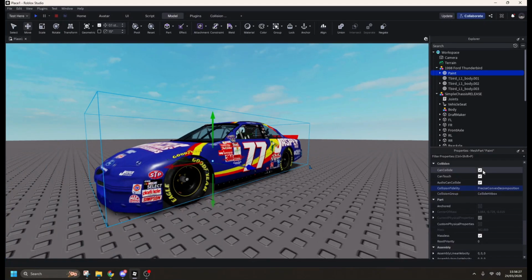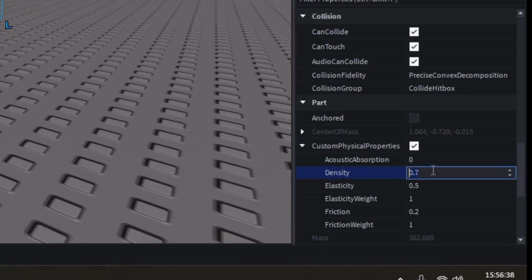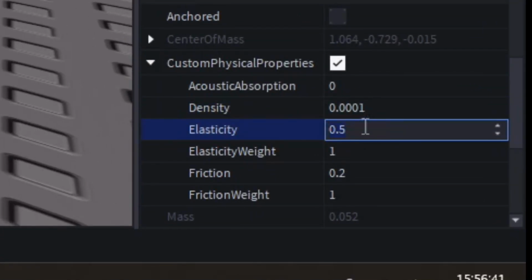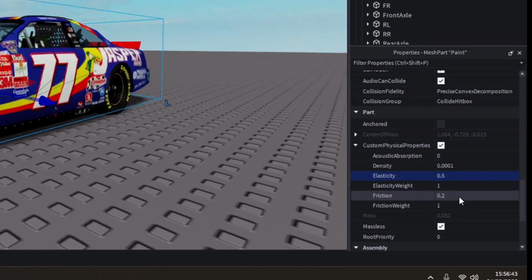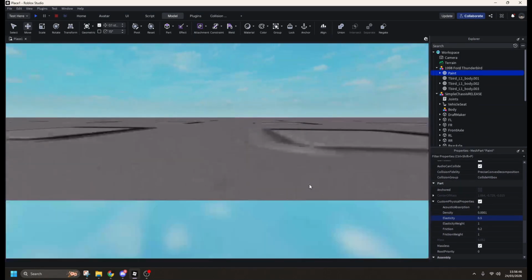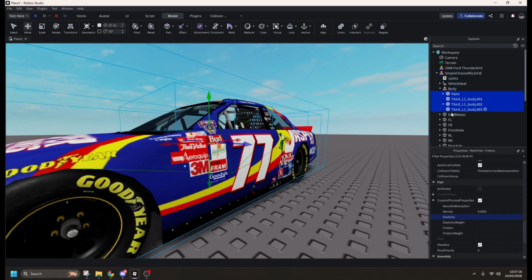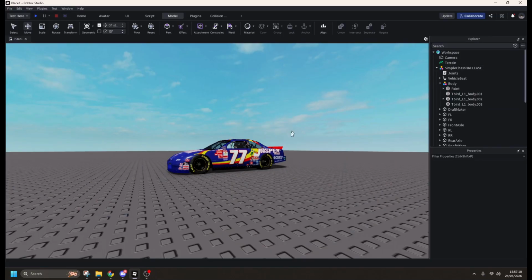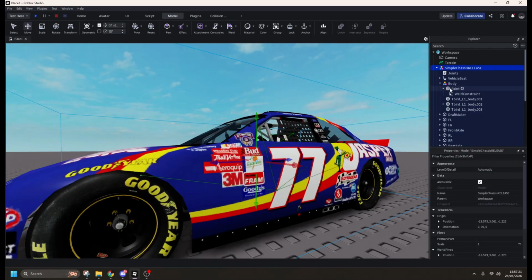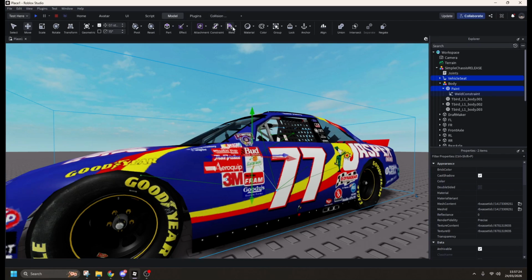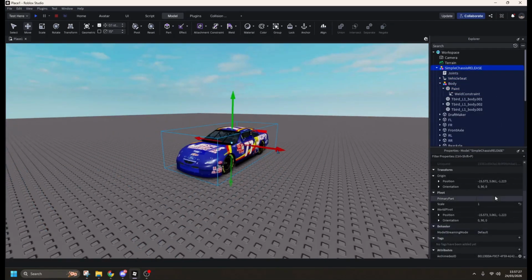Again, can collide on for the paint. Collide hitbox. And then turn on custom physical properties. 0, 0. And then you can leave elasticity and friction. Friction you can adjust to make the bodies really slidey and stuff. But yeah. Once you get this, select all this, put it in body. Delete the original model that this was in, and then select paint, select vehicle seat, weld. And finally, set primary part of SimpleChassis back to vehicle seat.